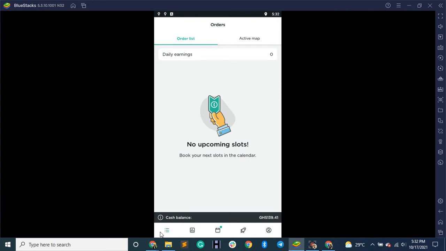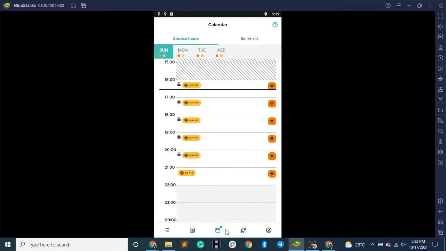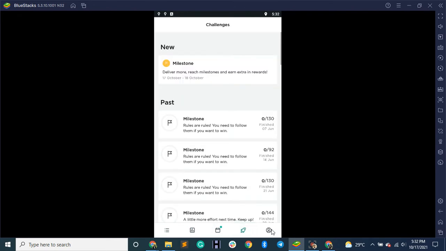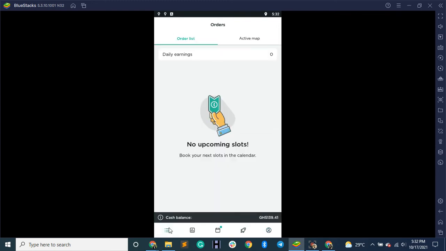Now you should see five buttons at the bottom of the app. All the buttons have names. The first one is orders, the second one is report, the third one is calendar, the fourth one is challenges, then the final one is profile. So let's start with the orders button.